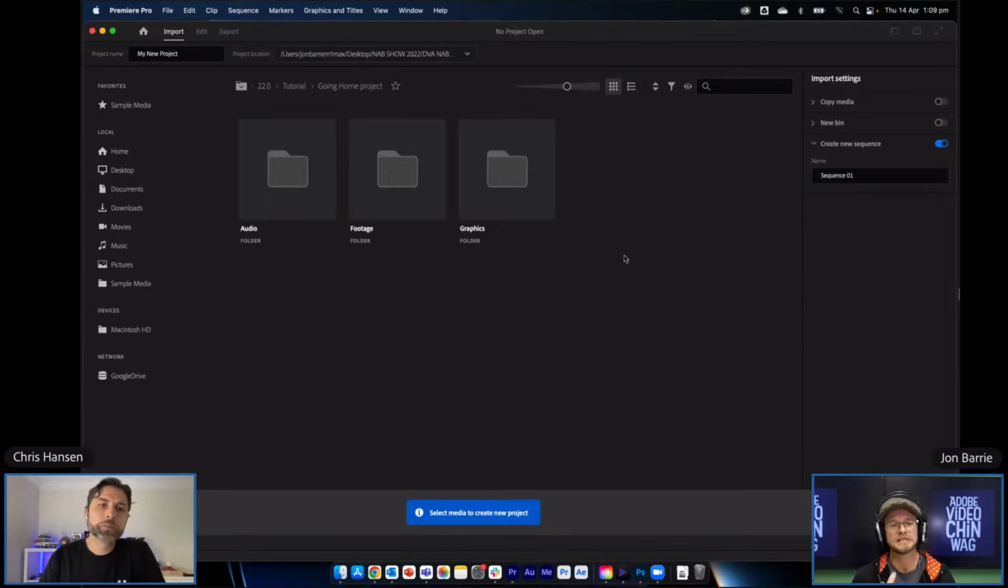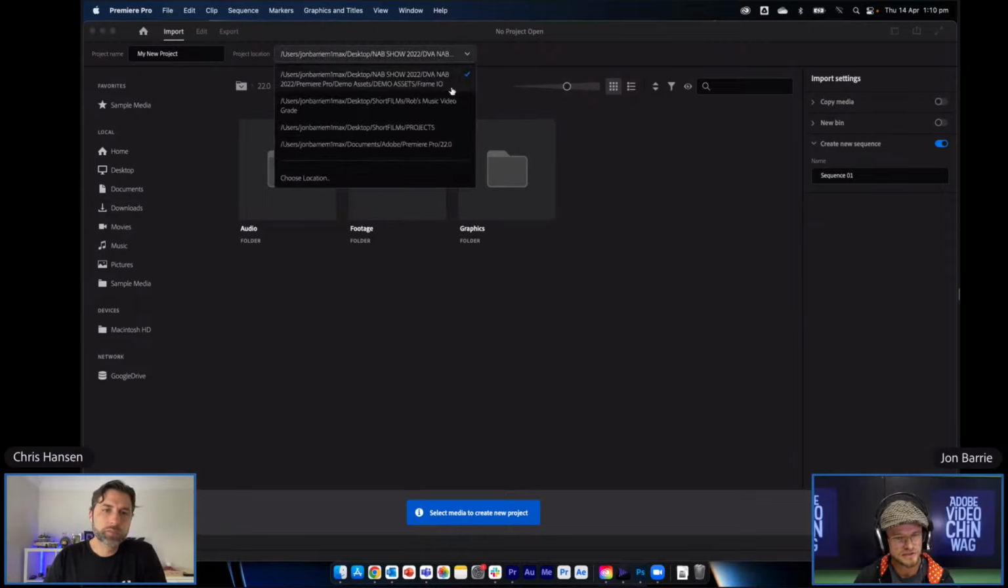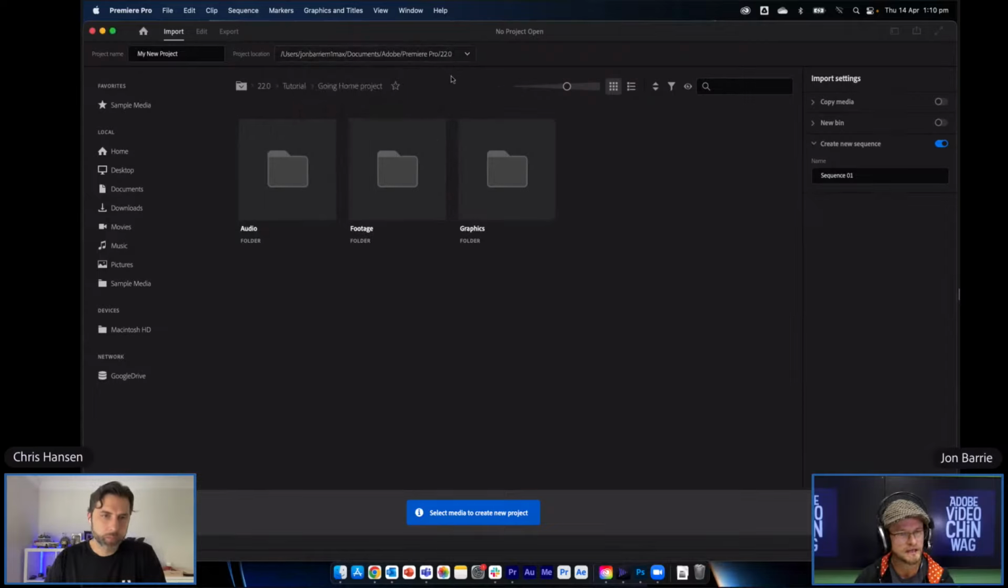This is a new way to begin, and it's really designed for people who are new. So if you're familiar with the older ways and you prefer that, it's fine. You can skip this phase and just get started and away you go. But what you do get in here is where you're going to save it. So let's just put it in the default spot there.